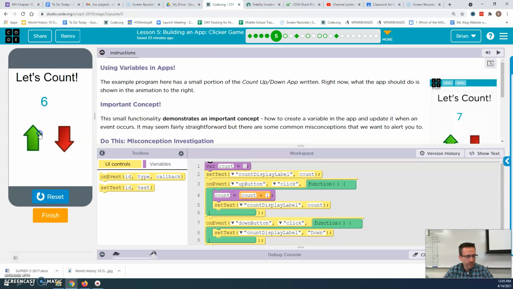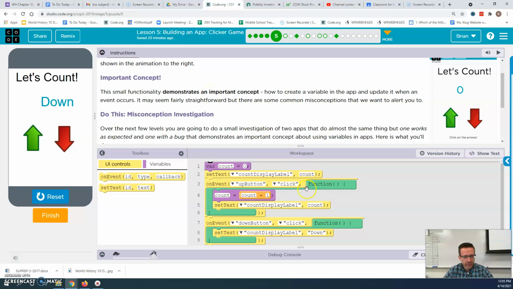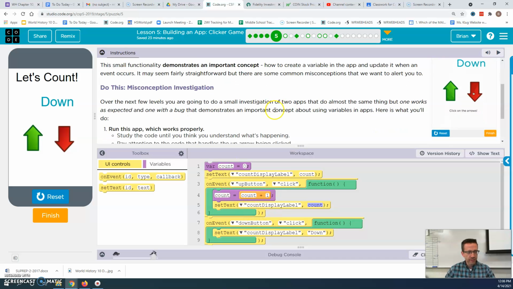I press up, score is going up. I press down, it says down. I don't think I really want that. Okay, so let's look at our code here. So we have var count equals 0. So that's our counting. And every time we press the up button here, it shows count equals count plus 1, and then it set text to count. So it's using that variable we started here and used it for the rest.